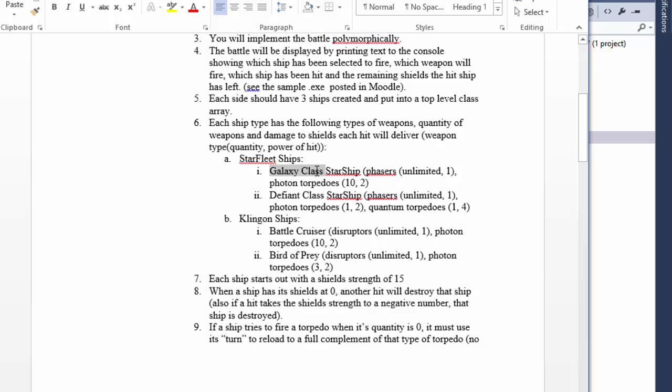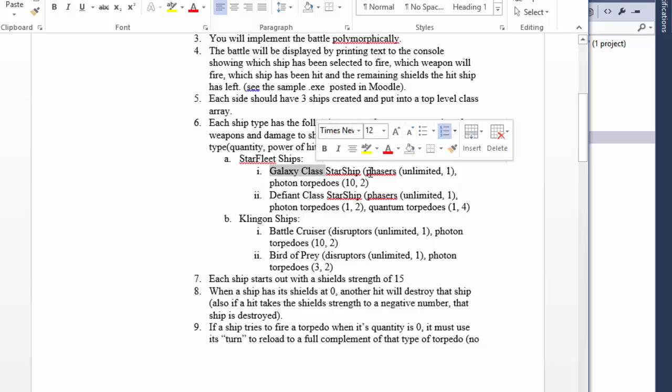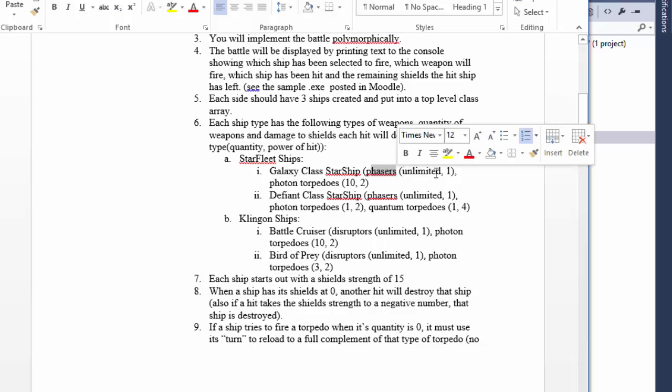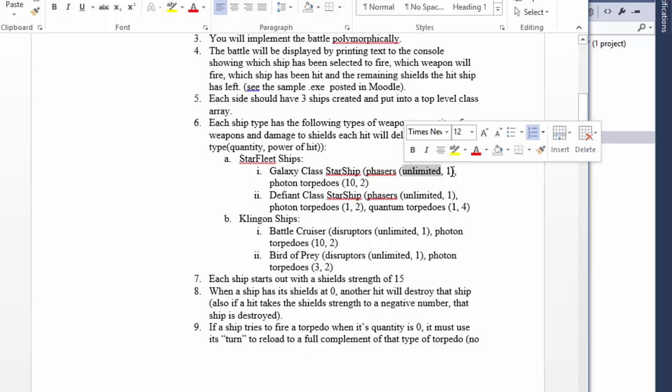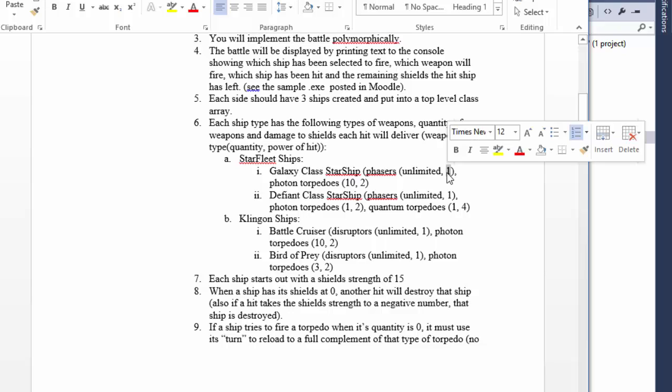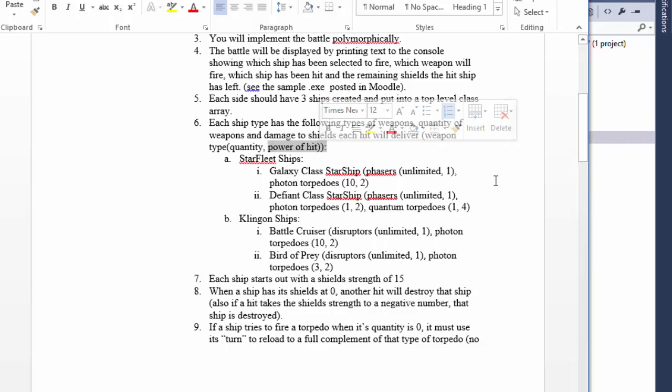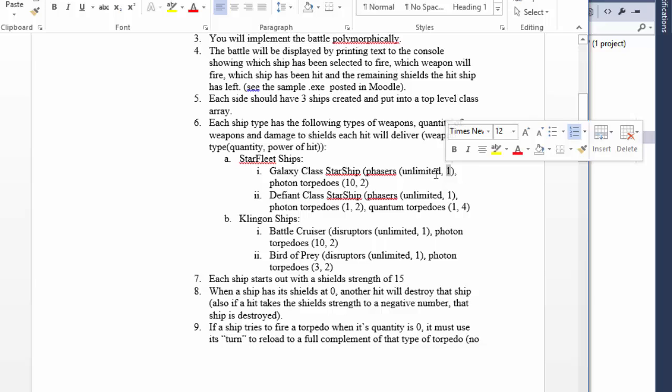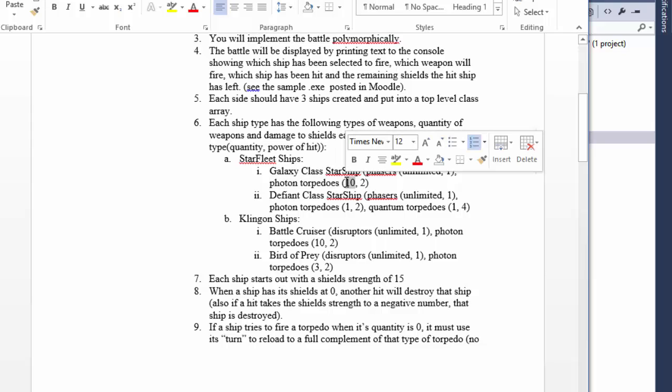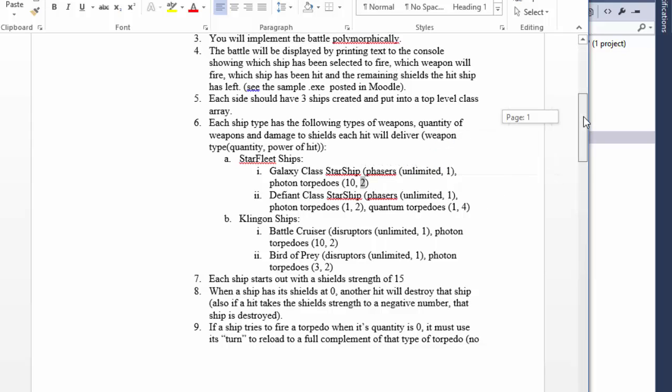Now, for example, the Galaxy class has 2 kinds of weapons. It has phasers, which have unlimited ammo, and the power of the hit, as described here, is 1. In other words, if the enemy ship is hit by a phaser, its shield will go down by 1. If it's hit by the photon torpedoes, there are 10 of them. That's 10 is the ammo, and 2 is the damage. So the shield will go down by 2.